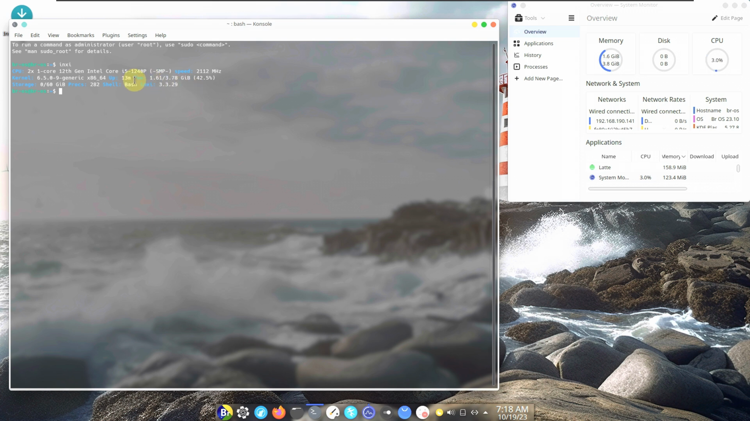The RAM is 1.61 GB of 3.78 GB, and the inxi version is 3.3.29. Processes running right now are 282. The hard disk is almost 60 GB, which I already mentioned. I'm using 60 GB for my VMware. So let's type in another command, which is inxi -b.